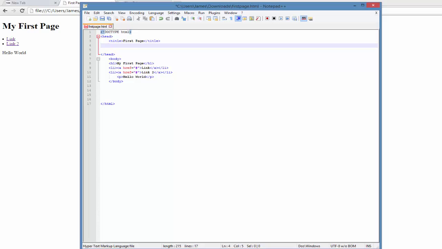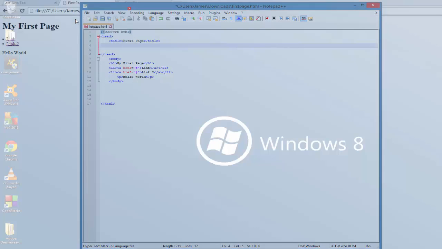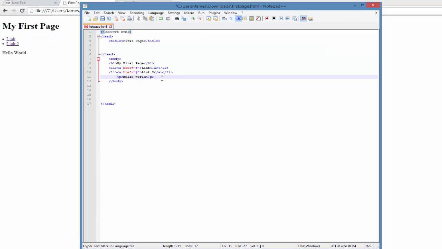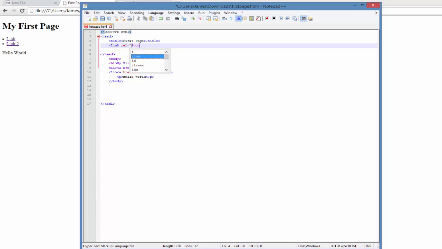So what we're going to do is we're going to add a tag. In our head tag, we're going to do this. We're going to do link rel equals icon, which is what it is, and then type equals image/png, or we can change it to JPEG or whatever. Well, our image is a PNG, and then we close that up with a quote, and then you link it.